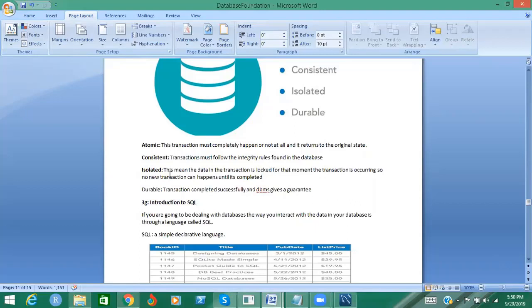This just means that your transaction must follow integrity rules found in the database. It can't follow its own rules. It has to follow the rules that are defined in the database. That is where we talk about the consistency aspect.